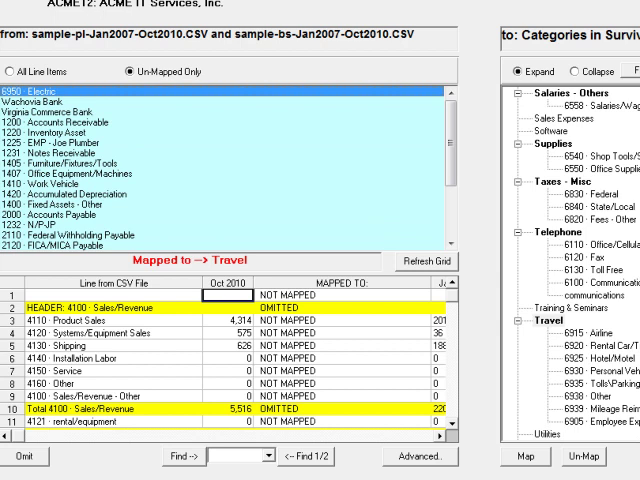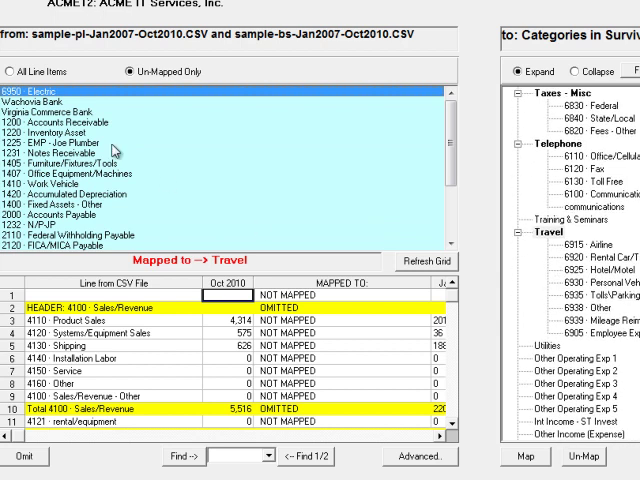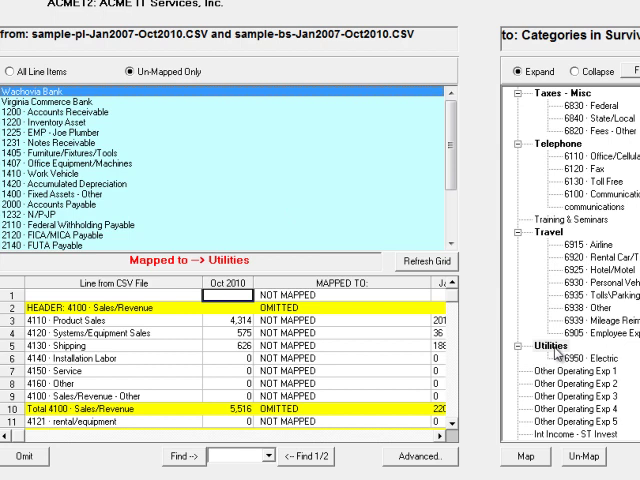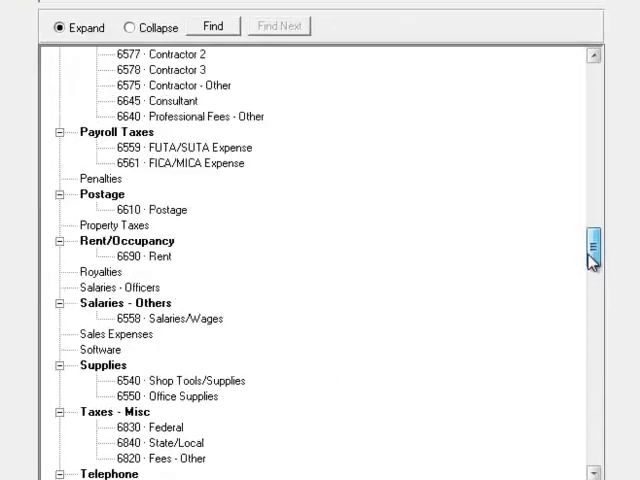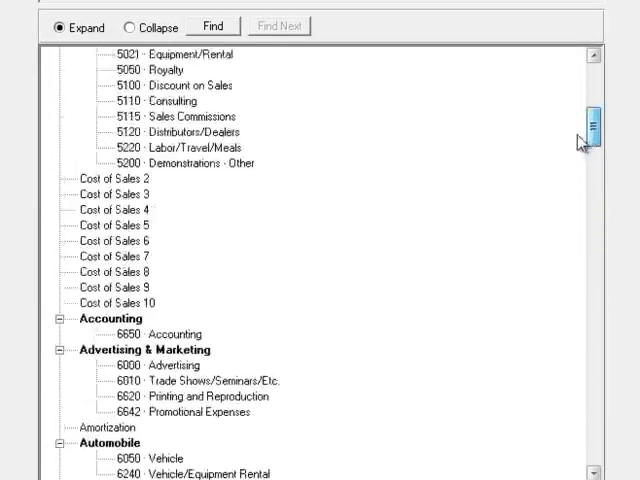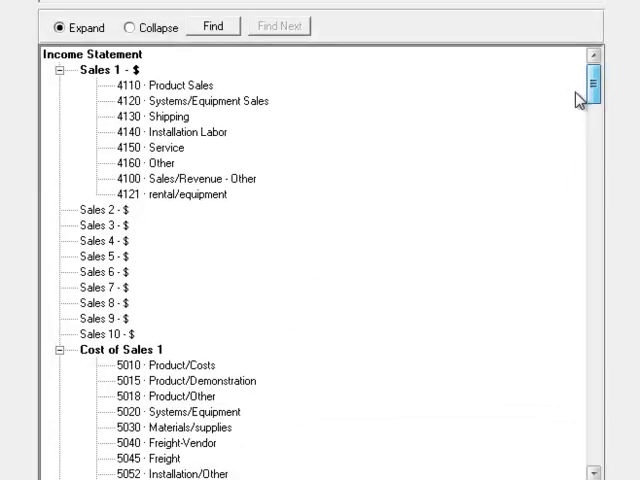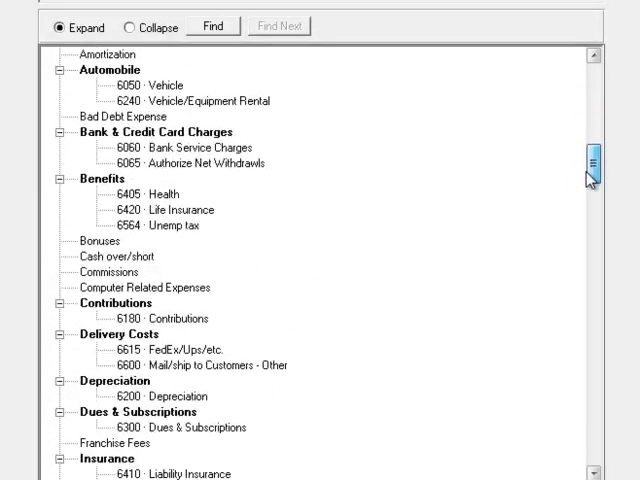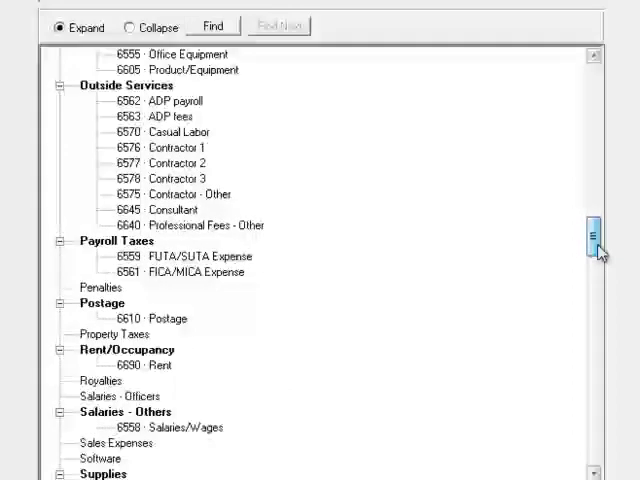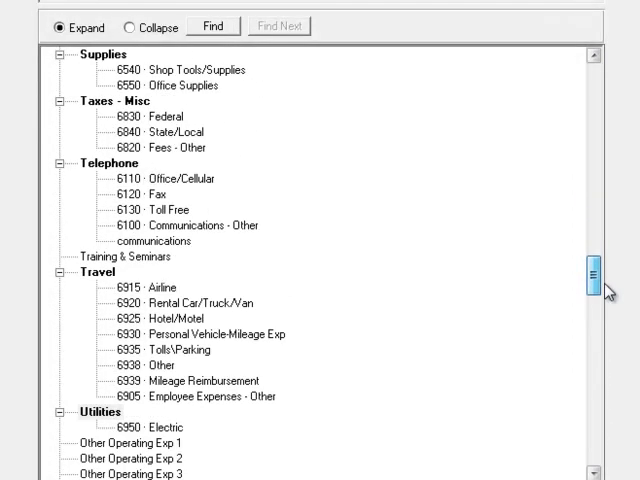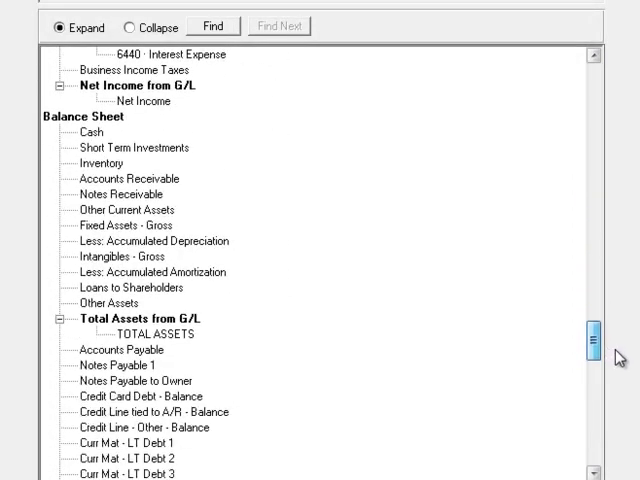And then looks like we have one thing left in our income statement, and that's the electric bill, which we'll put into utilities. And so now we see that we have our entire income statement with operating expenses, cost of sales and sales, all mapped from our data that we exported and into SurvivalWare.